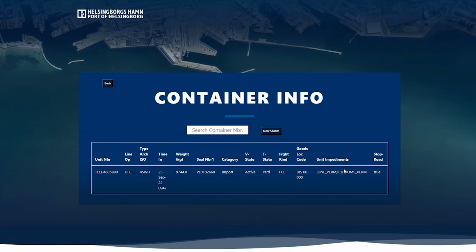So unit impediments actually shows if there is some form of hold or permission that is needed before the container is actually ready for pickup. So in this case, this container has something called a line perm, which is the import release. And then when you actually have a customs perm as well. So this is not customs cleared yet in the system.